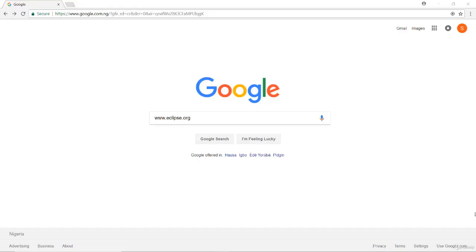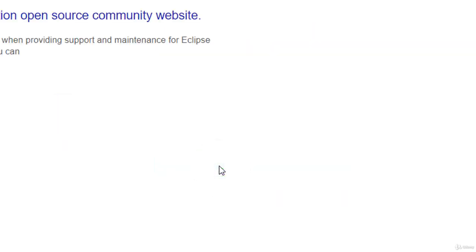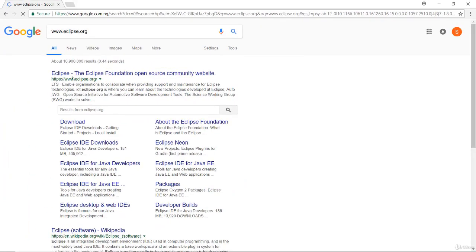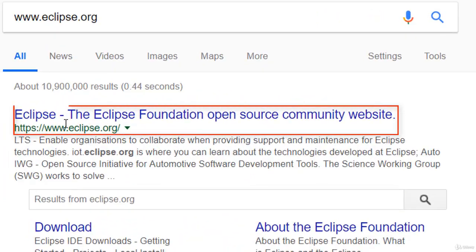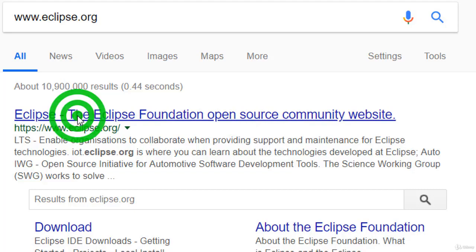Okay, on your browser, go ahead and type www.eclipse.org and click on search. The first thing you see here is Eclipse, the Eclipse Foundation open source community website. This is the official website we'll be visiting for Java programming. Go ahead and click on this now.